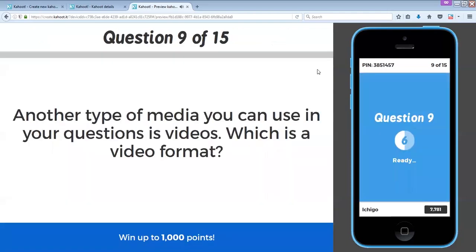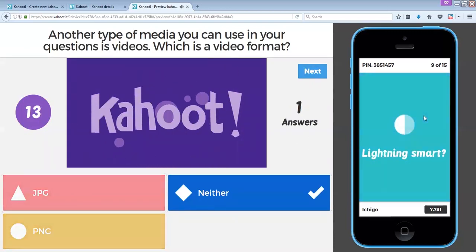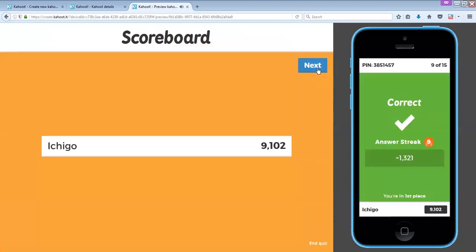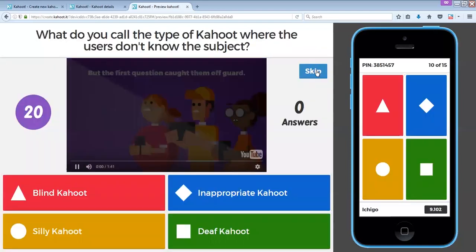Question 9, another type of media you can use in your questions is videos. Which is the video format? We know JPEG and PNG were image formats, so this is a bit of a review. We know that they aren't either of those. So we go to our next question, number 10. What do you call the type of Kahoot where the users don't know the subject?